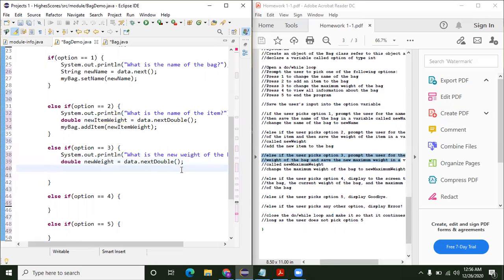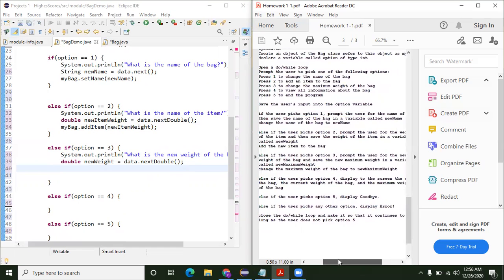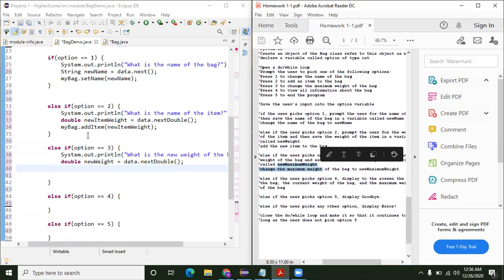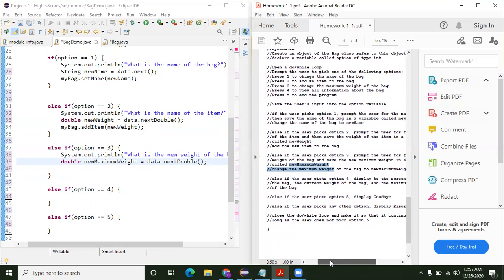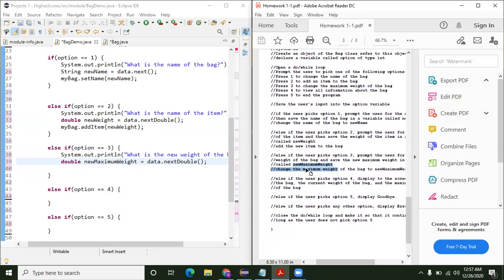And we save that into a variable called new weight, and so now what we're doing in option 3 is we're saying, well, called maximum, so it's called new maximum weight. Okay, so that's actually not a conflict. So let's just go ahead and undo some things here. And so new weight is fine here. This is going to be called new maximum weight equals data dot next double. Okay. And after that, I think we're done for option 3.